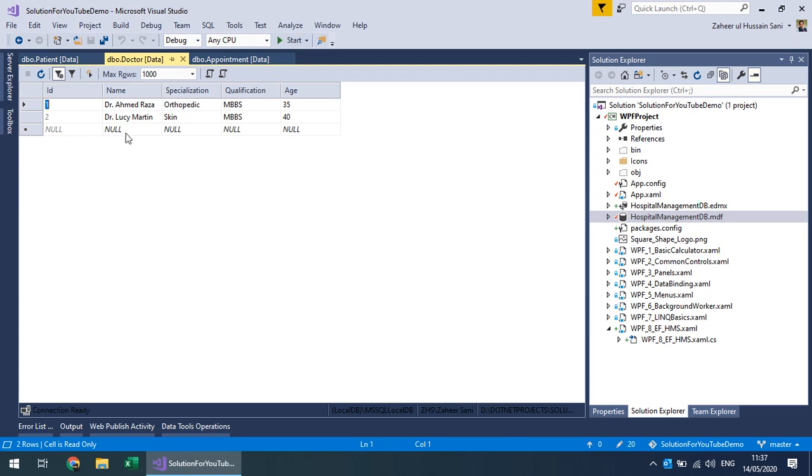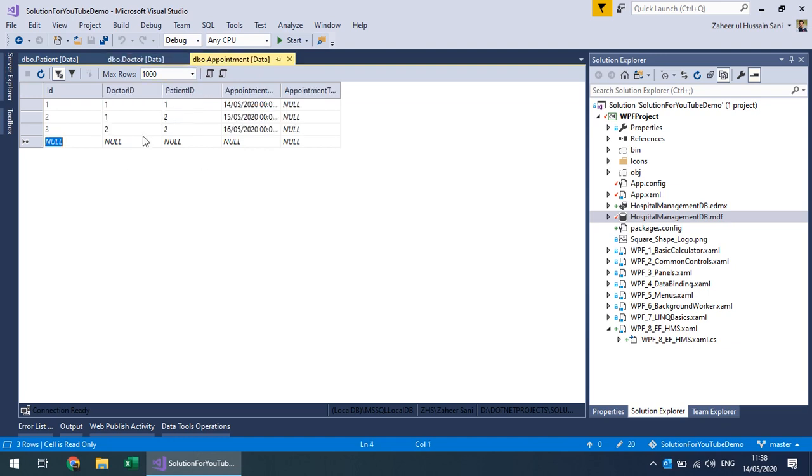So let's add another doctor, doctor 3, and he is a gastrologist, and the third doctor is not having any appointment. So let's see how we can represent this data in our application.